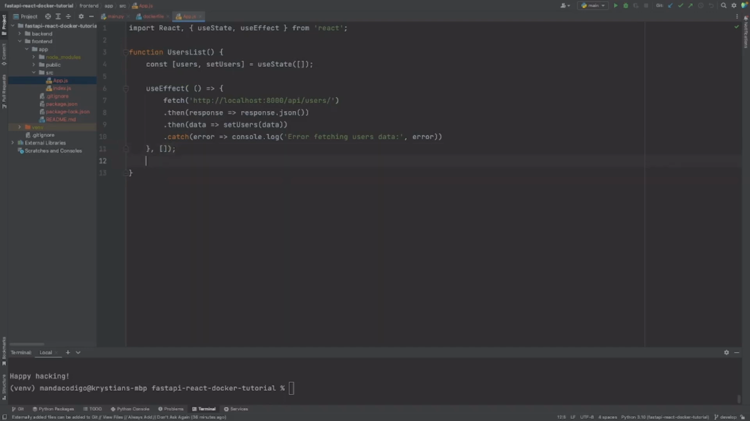Inside the UsersList component, we return JSX to render the list of users. We display a heading, Users List. We render an unordered list containing list items for each user. We use the map function to iterate over the users array and generate a list item for each user. Each list item displays the user's ID and email address.